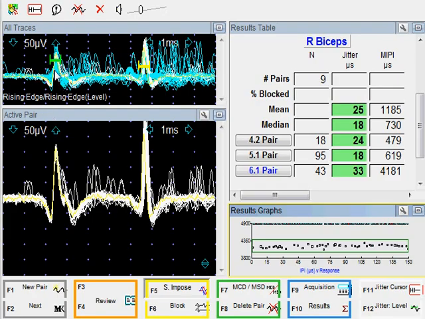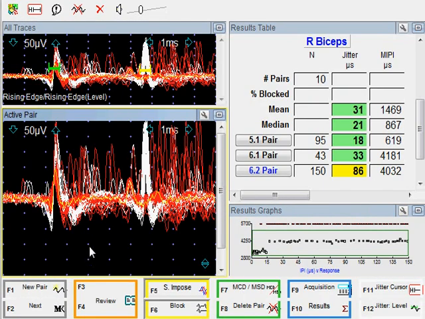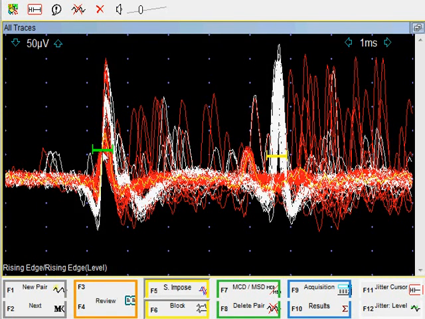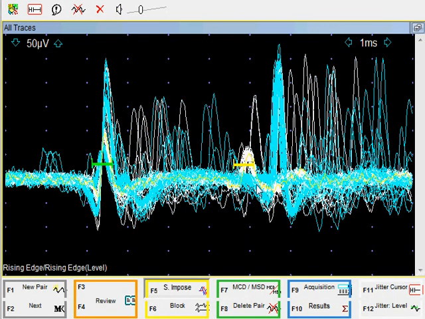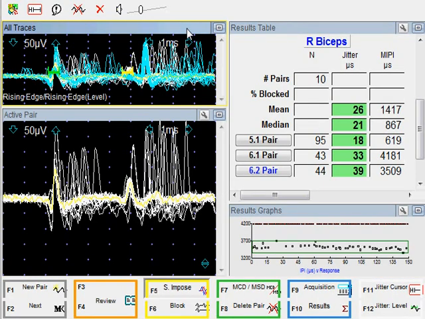I have another small potential in the background. So let me see how I can analyze this. I will click on new pair. Let me adjust the trigger level over here. And then there is another potential over here. My windows are in place. Let's look at the data. And this is where we have a lot of interference.